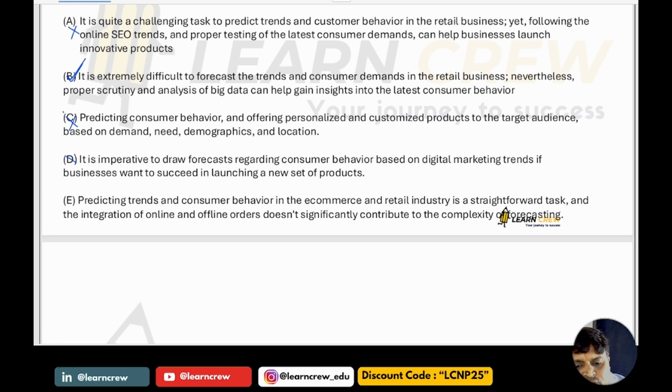What about D? It assumes that it is imperative to draw forecasts regarding consumer behavior based on digital marketing trends if business wants to succeed in launching a new set of products. So option D inappropriately assumes that projecting digital marketing trends can lead to useful insights into consumer behavior. But the central idea of the conclusion, which is based on data analysis, has not been considered. That's why option D is not implicit. The main conclusion is based on data analysis, which is not considered. So it is not an implicit assumption.